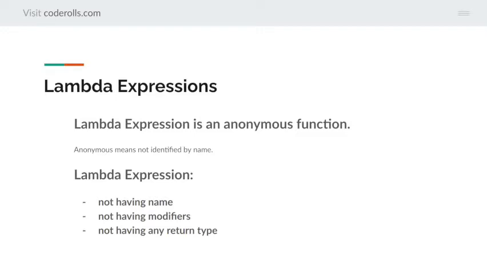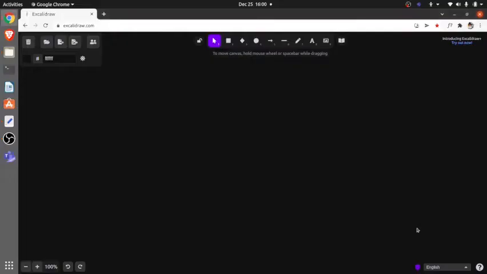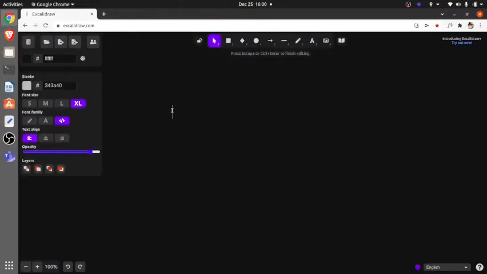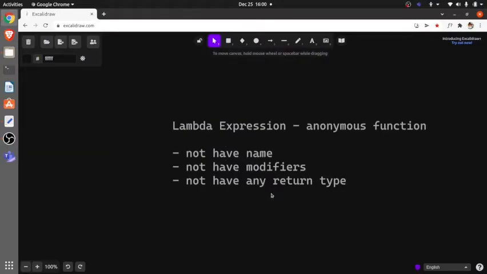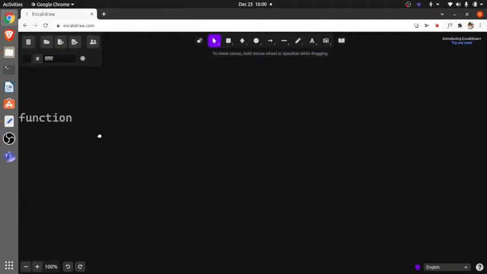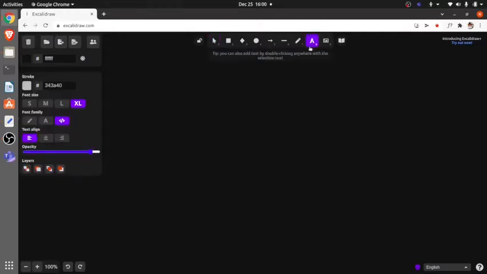So let's see what it means. Lambda expressions will not have a name, they will not have any modifier, and they will not have any return type. We will take one example to explain these things. I will write one method which will simply print hello world, and then we will create a Lambda expression for that.